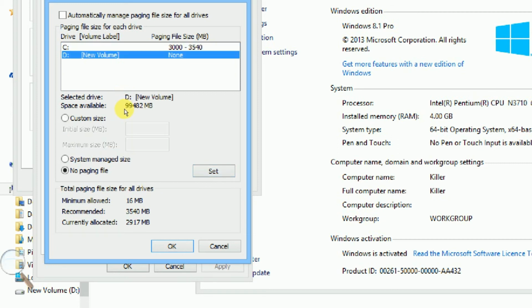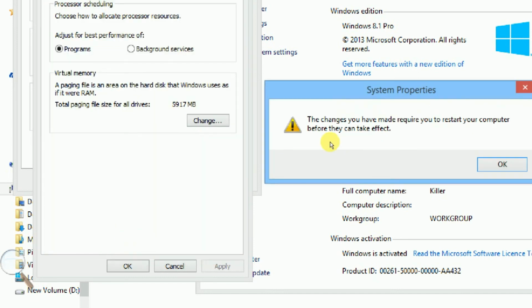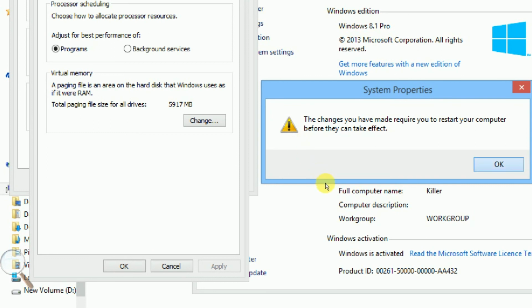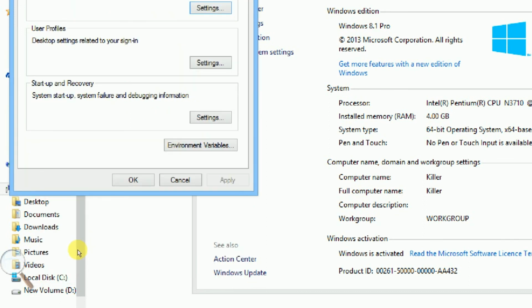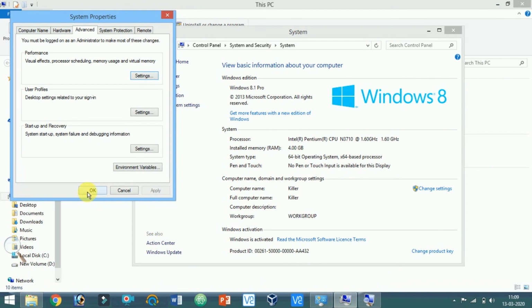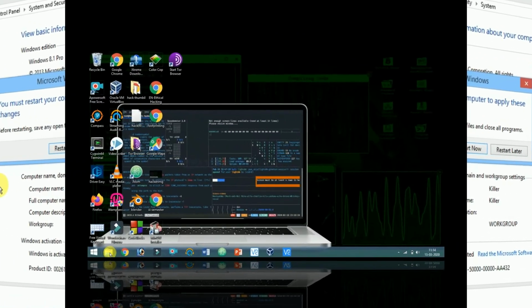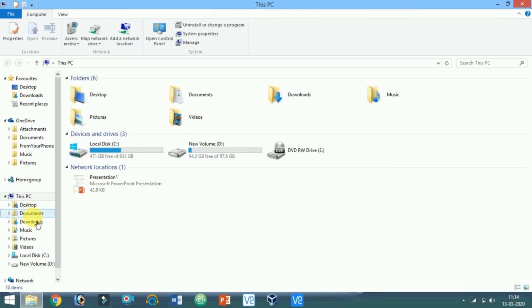Similarly, click on D drive and allocate memory as on C drive. All done. Now click OK and Apply. Now reboot your system. Now you can check that your virtual memory has increased.